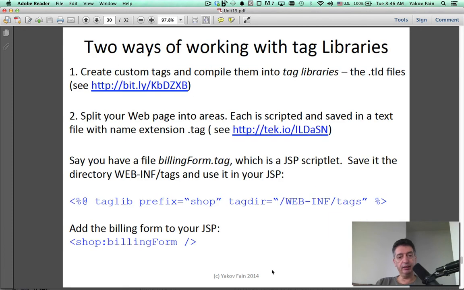And finally, tag libraries. This is a slide on tag libraries. Again, no detail, just an idea. You can create custom tags that never existed before. They are specific to your application. Maybe you like the whole idea, the whole notation. Look at the last line on this slide. Shop, colon, billing form. What is that? Of course, there are no tags for shopping in the standard JSP library that comes from Oracle. This is something that you can create, specific to your application, and use the same notation.